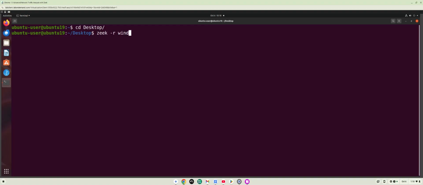Then I'm telling it the actual file name here, which is windows-traffic-captured.pcap. So I'm basically telling Zeek to extract as much of the information from this packet capture as you can and parse it into various logs. We're going to see that here. I'm going to hit enter.